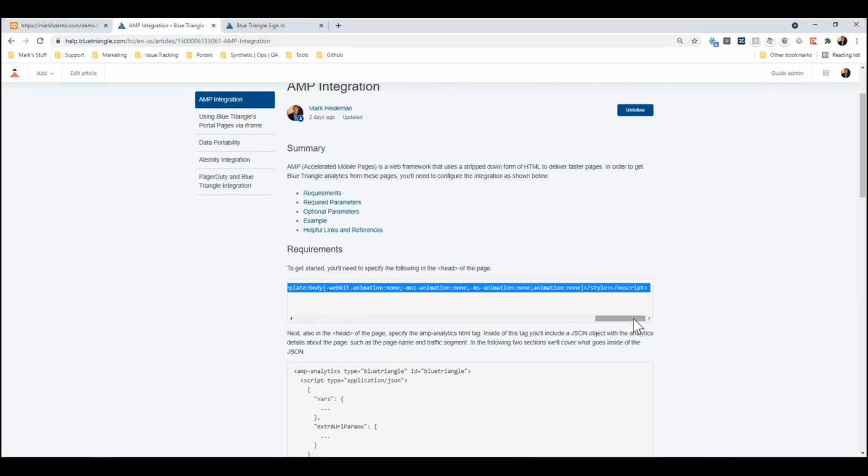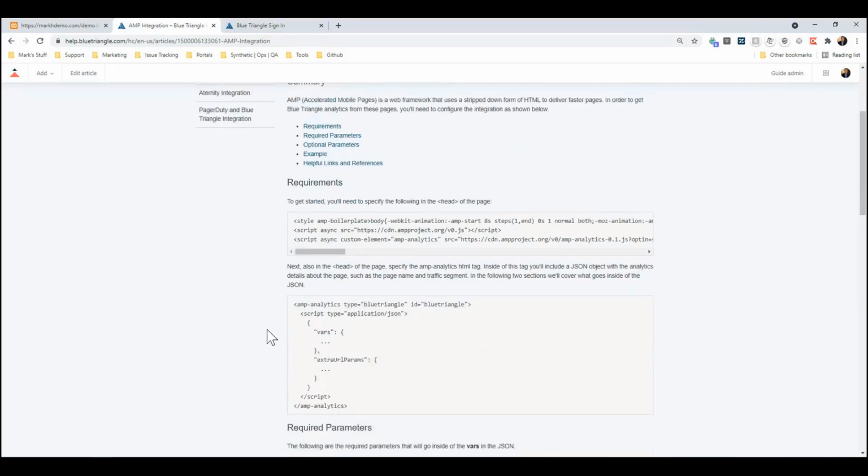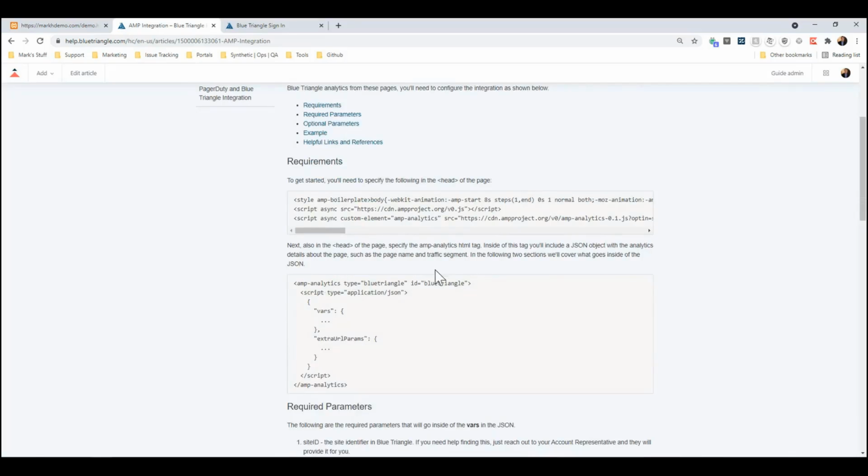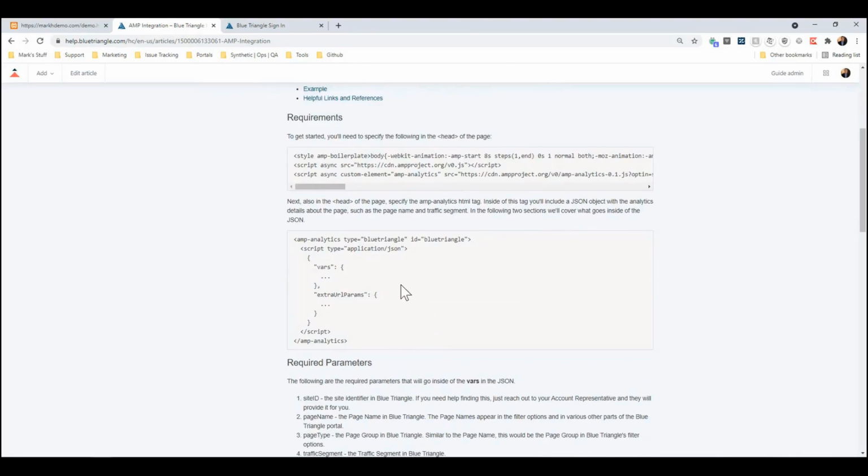So what's next? Now we're going to specify this AMP Analytics HTML tag, and the type here is going to be Blue Triangle, and that's what the documentation was referring to earlier. That the attribute is Blue Triangle. So this thing is basically just a JSON object, and it's going to specify the details of the web page for the analytics collection, right?